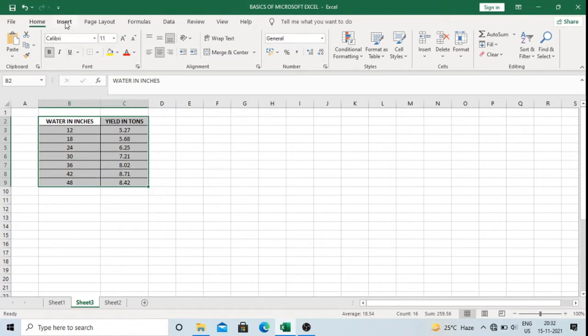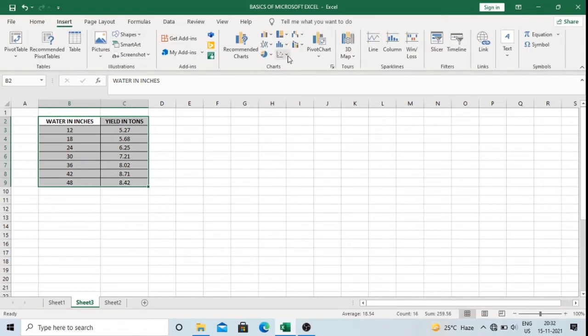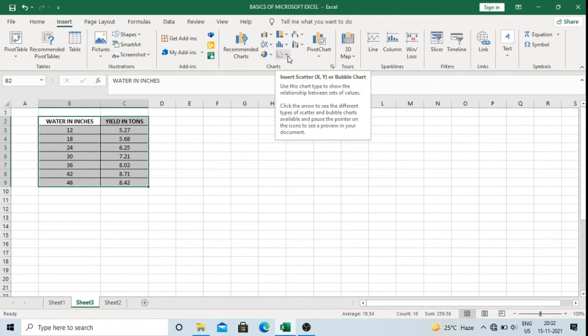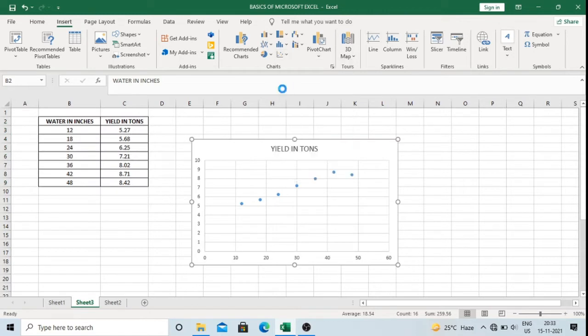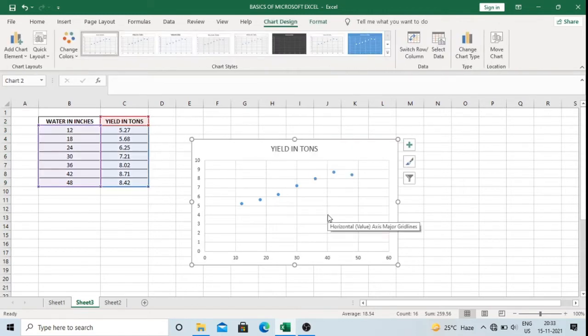Then I will go to insert. I will click on this insert scatter or bubble chart. I will click on the drop down arrow. I will select this. So my scatter diagram appears here.